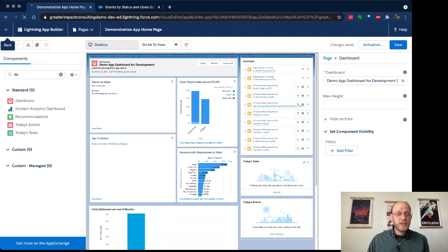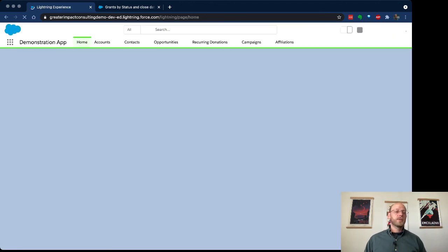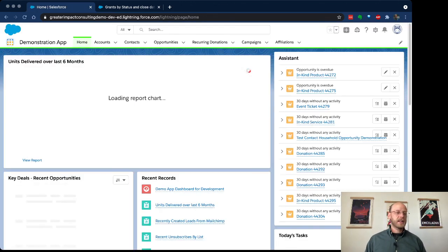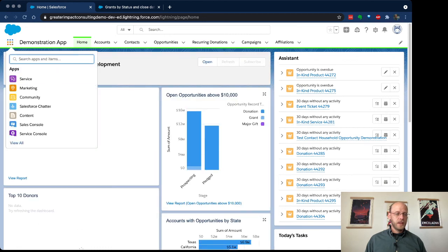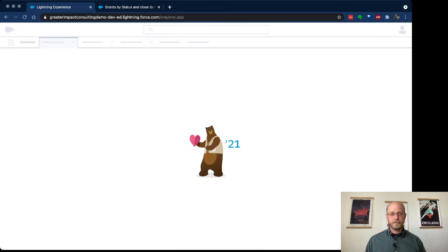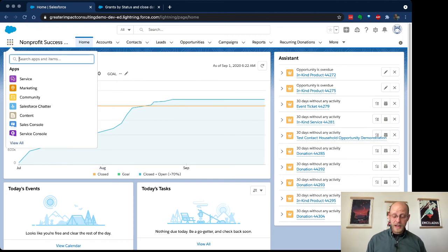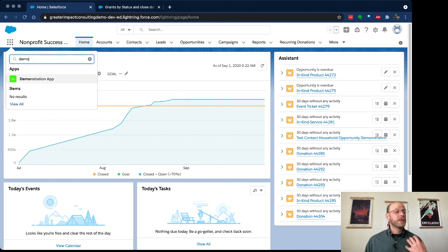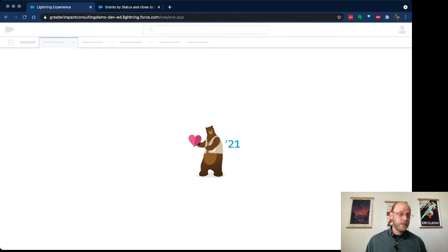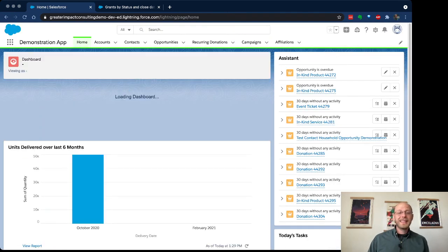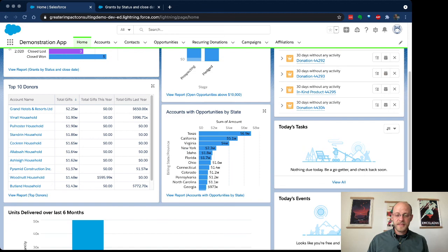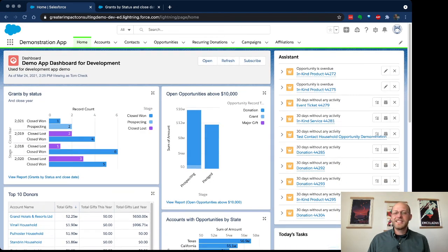Now, seems pretty sweet. If I go to Nonprofit Success Pack, I see the same old boring homepage I've always seen. Right? This quarterly performance, today's events, assistant, and so on. It doesn't look very good. But now that I've set up not only a custom app, but a custom homepage and a custom dashboard for my development folks using this demonstration app, now they get the same assistant, the tasks, all the stuff that they needed elsewhere. But now they've got this dashboard here.